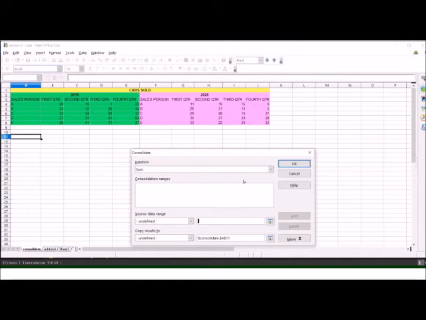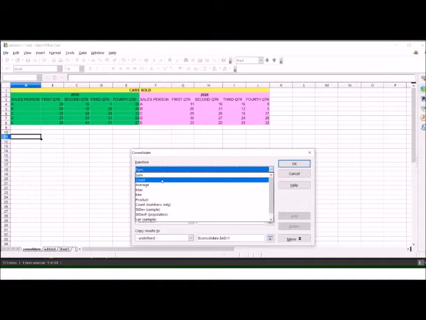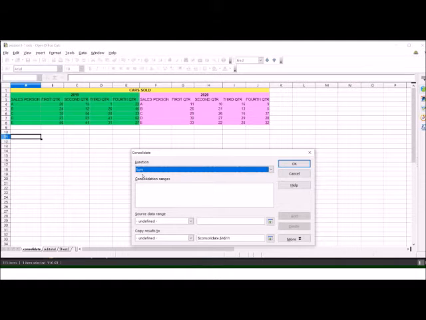Now this consolidate dialog box will appear. In this, we can see in the first section various functions are given that can be used to consolidate this data, like sum, count, average, max, min, product, and all these functions are given which can be used. But to keep it simple, we will use the sum function only. Here the consolidation ranges will be displayed once we select them.